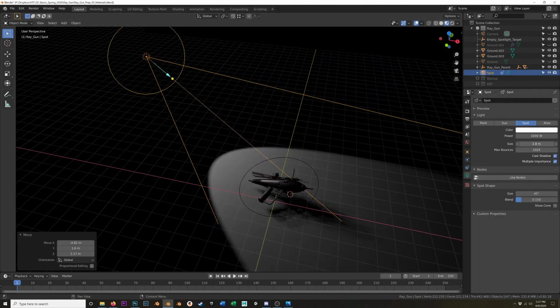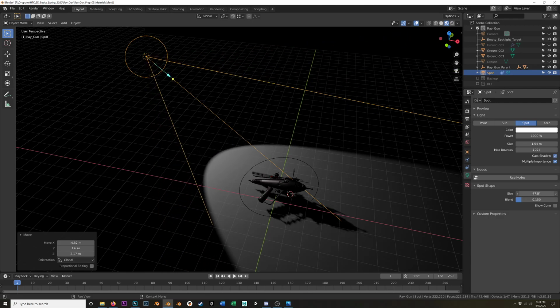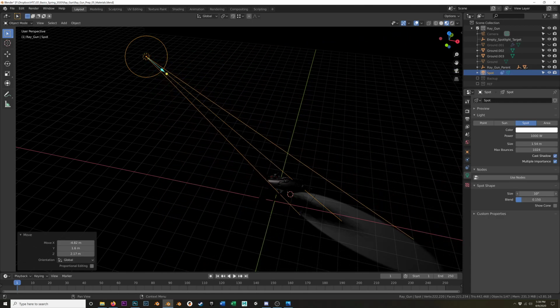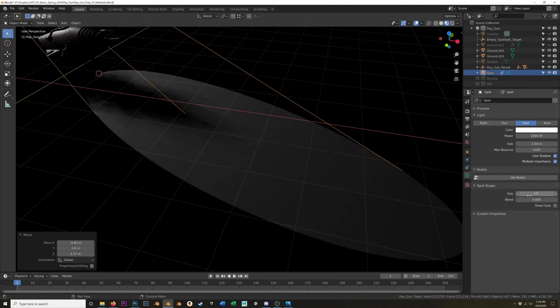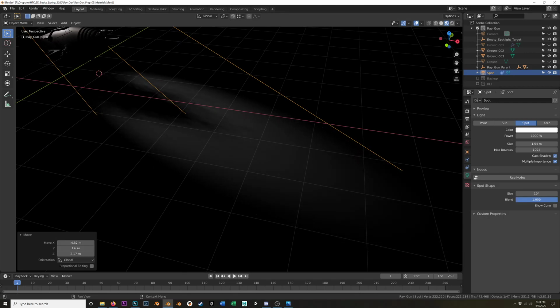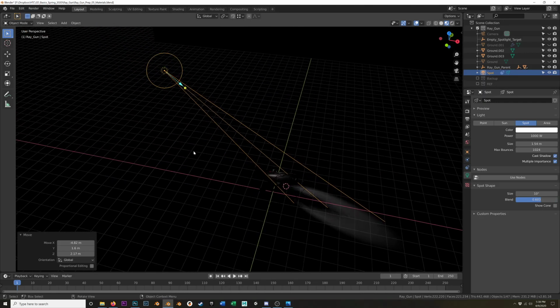So we can adjust the size, which is going to soften the shadows. Bring the size down, it's going to make those harder shadows. So we go all the way down to 0. Those are going to be really hard shadows. Max bounces is kind of a quality thing. And spot shape. So the angle, I can go like a really tight spotlight if I wanted to. And then the blend is, if you look at the edge here, the blend is going to be kind of how soft is that edge. Okay, something like that maybe.